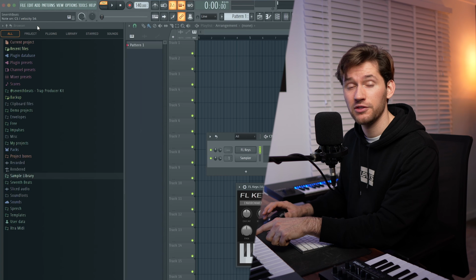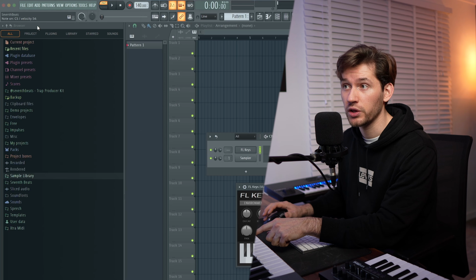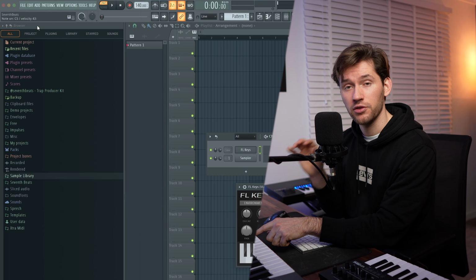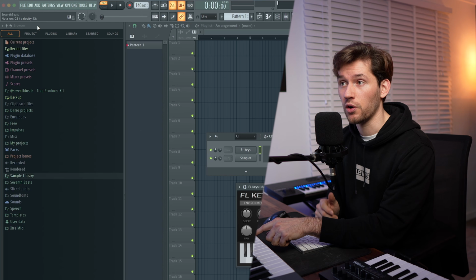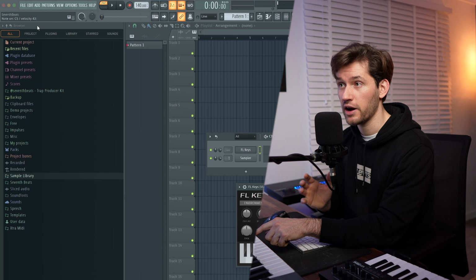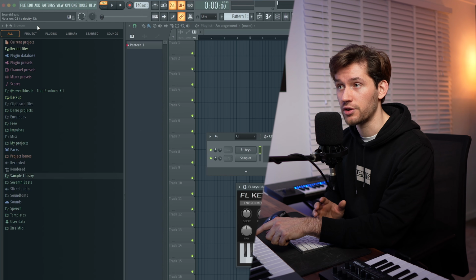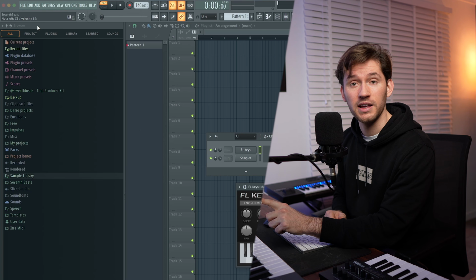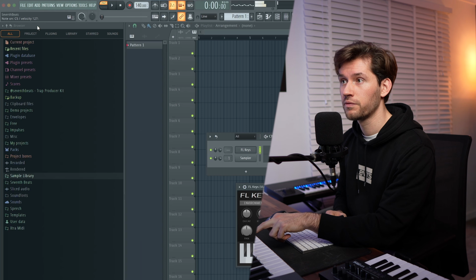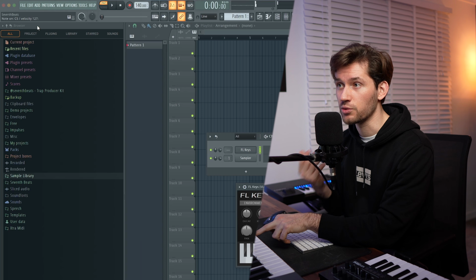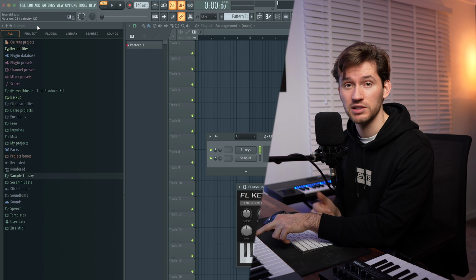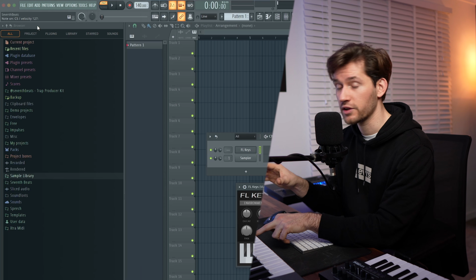When you check the top left corner, you can see note on C5 velocity 54. Now I'm playing a C5 on the keyboard, and as you can see, FL Studio also recognizes a C5, and the velocity is 43 in this case. This is basically how much pressure I put on a specific key. For example, when I hit the key really hard, as you can see, it says 127. So it's measuring how hard I hit the key.